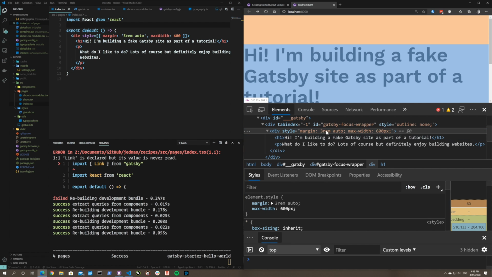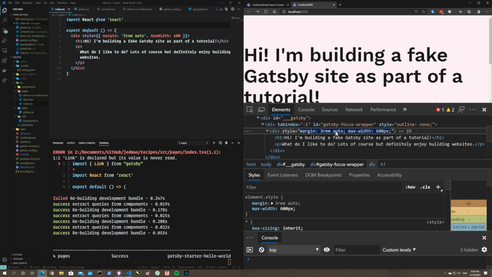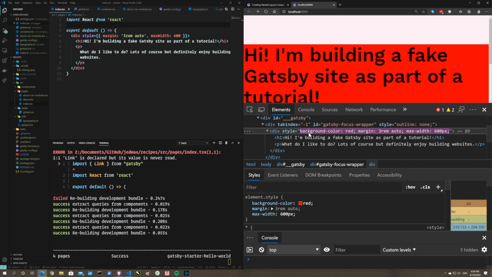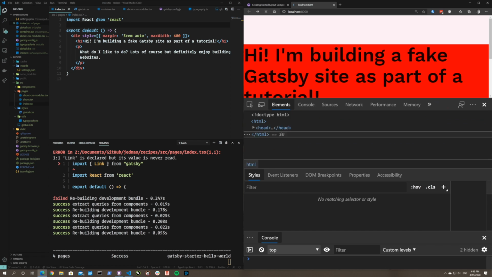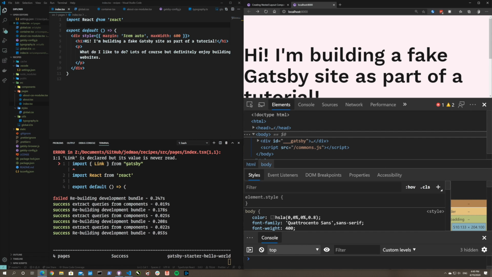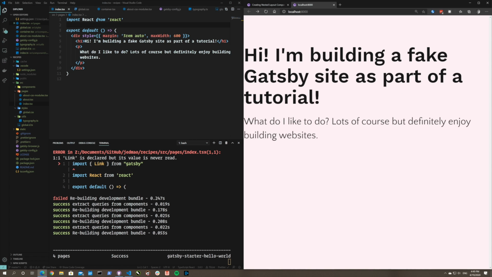You can inspect your document at any time. You can even change these things. Like, you can add your color right here, and it'll work. This is right here in the browser. The web server's not doing anything. If I refresh the page, it'll go away, because I just added it. So, just showing you.